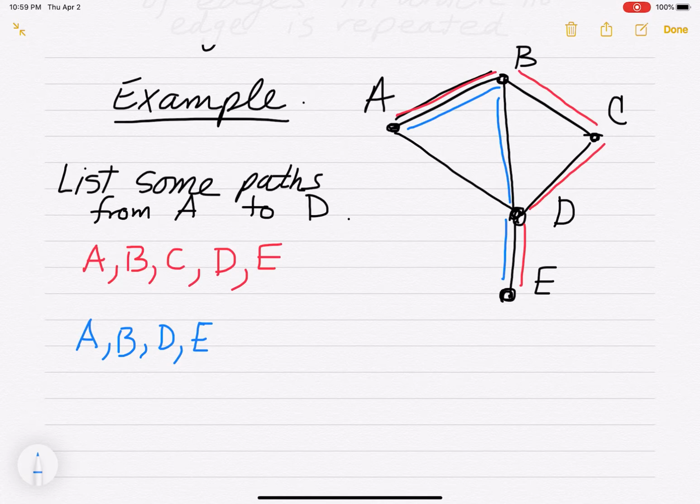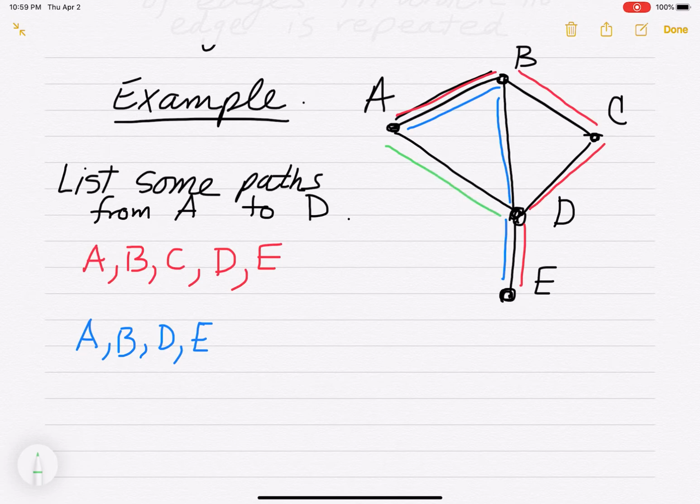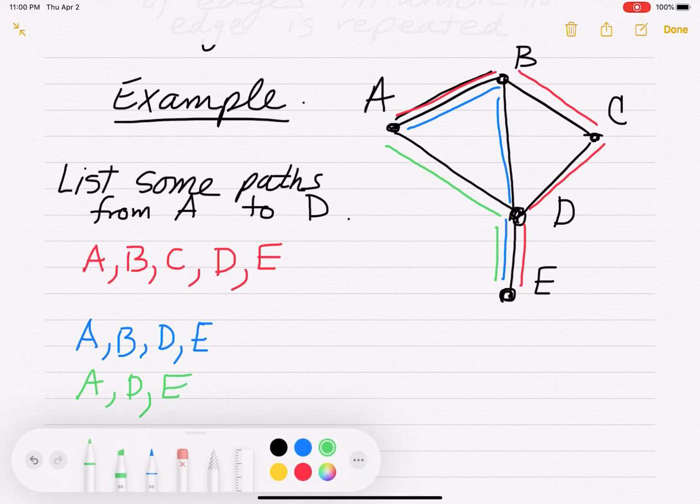To complete the path, right? Or we could also take, here's one more path we could take. We could go A to D, and then just go directly D to E. And I believe there's still one more path we haven't done.